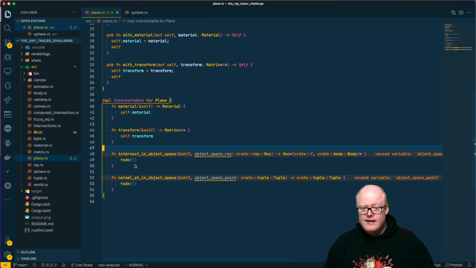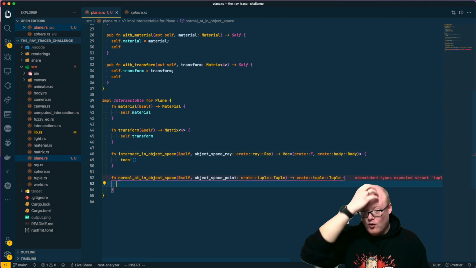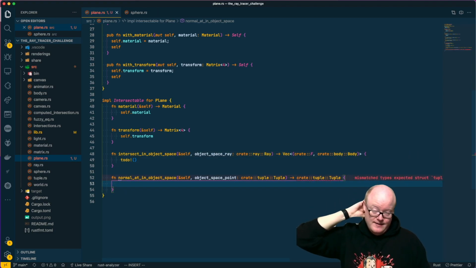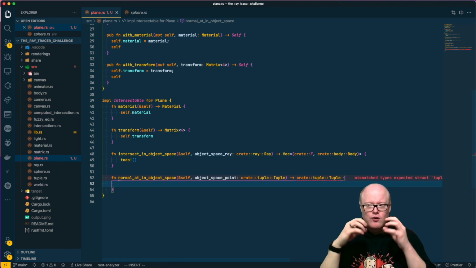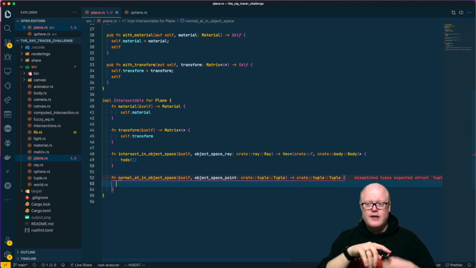And now we need to implement intersection and normal. Let's first implement the normal, because the normal of a plane is actually quite easy. We need to think about certain things. We have defined that, for example, our sphere is always in the center of the coordinate system, because we are always describing our objects in their own object space. We have said it is always centered at 0, 0, 0, and it always has a radius of 1, which makes things for our calculations a lot easier.